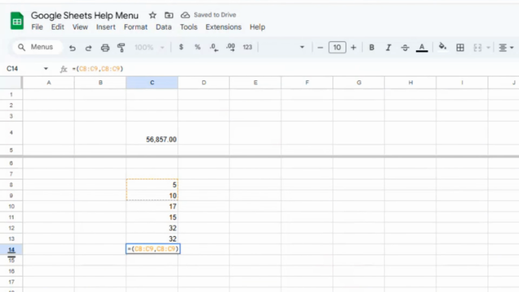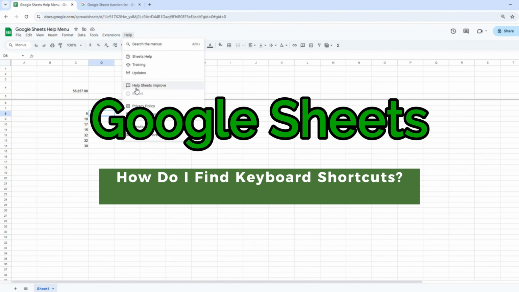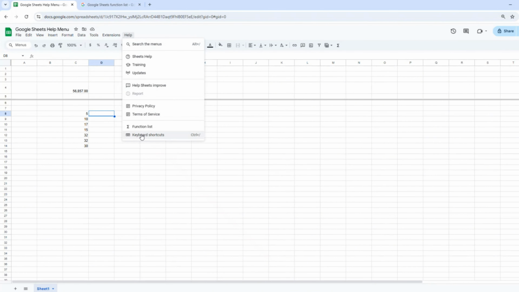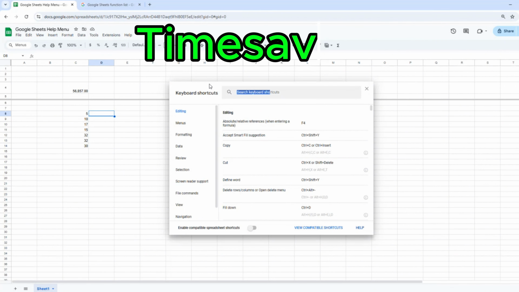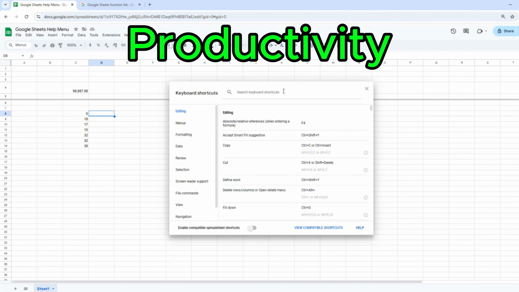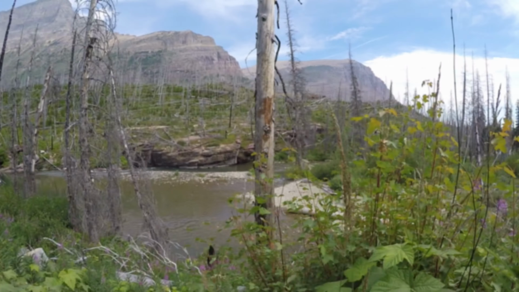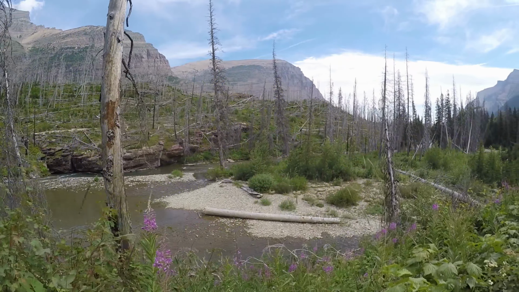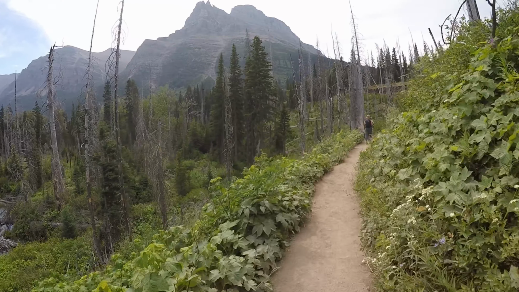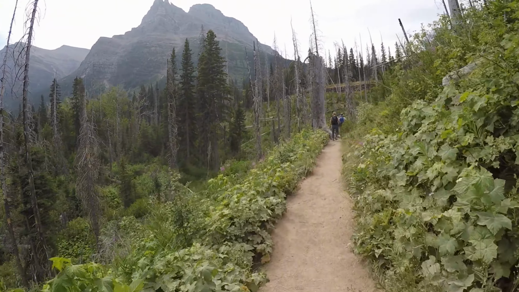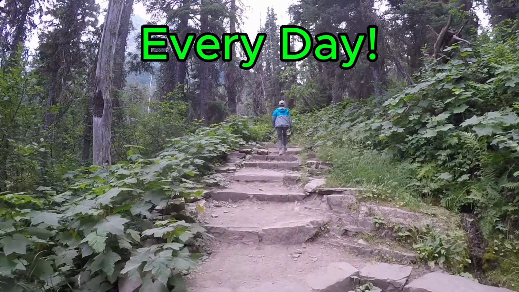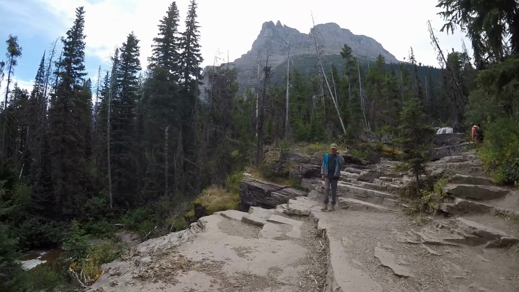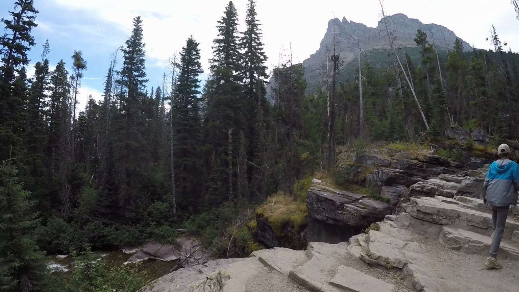Let's continue with the answer to, how do I find keyboard shortcuts in Google Sheets? The Keyboard Shortcuts option lists every shortcut available in Google Sheets, helping you save time and work more efficiently. For example, you can learn shortcuts for common tasks like selecting rows, adding filters, or even quickly inserting the current date. If you're a power user or want to become one, mastering these shortcuts can make a huge difference in your productivity and workflow. Bonus, you can also search within the Shortcuts menu to find exactly what you need.